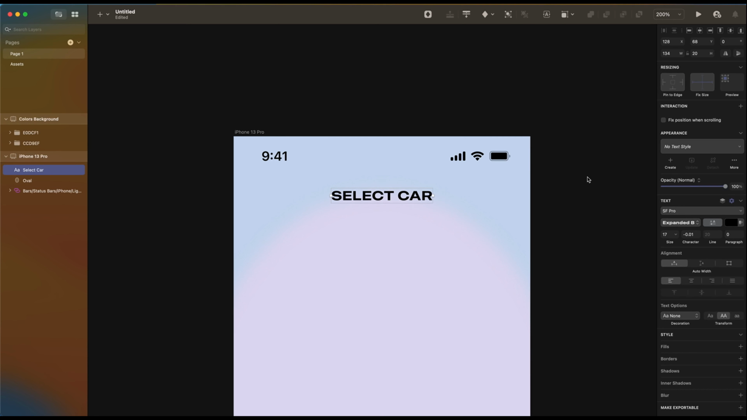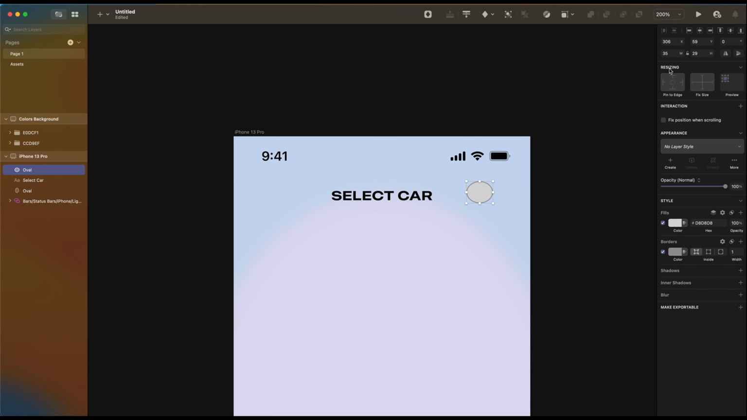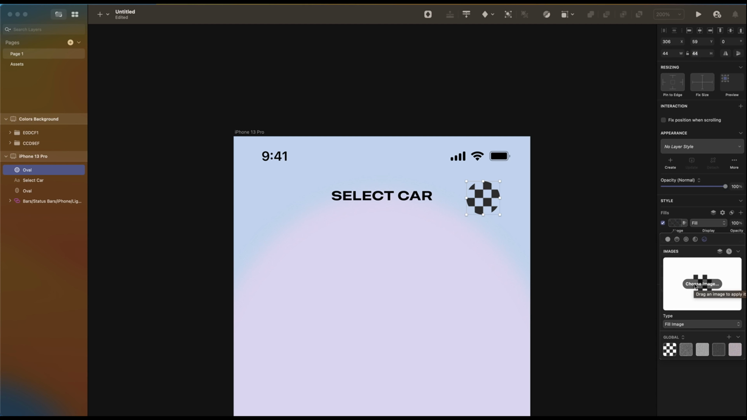Now create a circle of 44 and 44. Again, remove the border, fill it with a face image from Unsplash, or use my avatar from the asset file. Set the avatar distance 20 from the right, align to the middle with the text, and the spacing is 8 from the status bar.